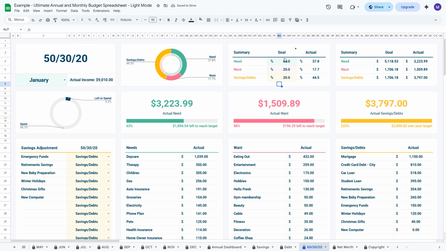So that's just to make sure that this is equal to 100%. Otherwise, the calculations won't work. So please be careful of that. And here you can see the actual percentages breakdown for your actual spending. In this graph, you can see here is the same as here, the actual breakdown of your spending. And in the graph with the less opacity, this is the goal. So you can compare very easily with this graph.